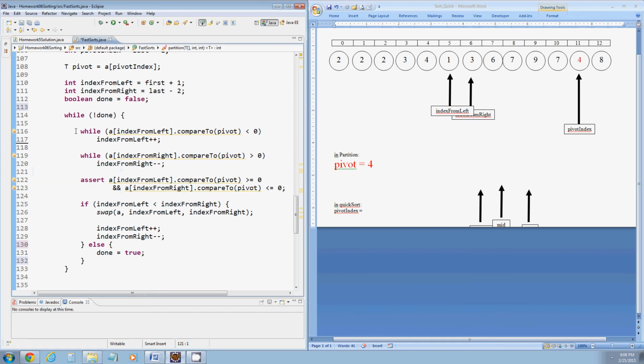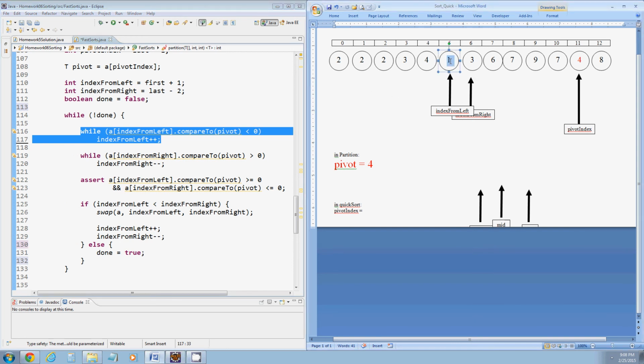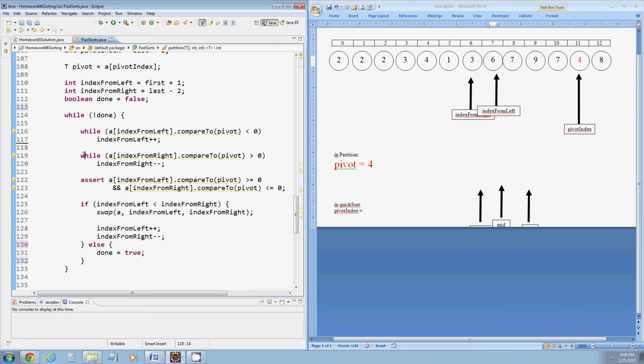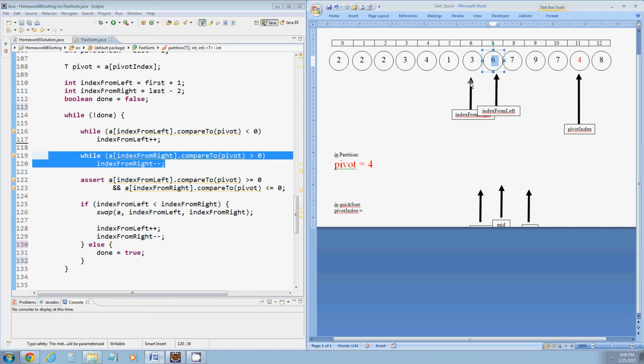Now we go back up to our while loop. While is the element at this position less than the pivot? It is. So we increment index from the left. And now we check it again. Is the value at this position in the array less than the pivot? It is. So we increment index from the left. Is the value at this position in the array less than the pivot? No, so we stop. Move on to our next while loop. Is the value at this position in the array greater than the pivot? No, so we break out of that while loop.